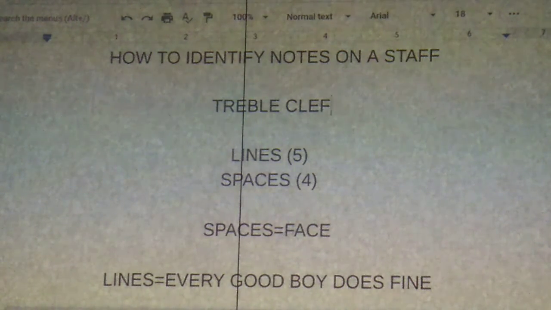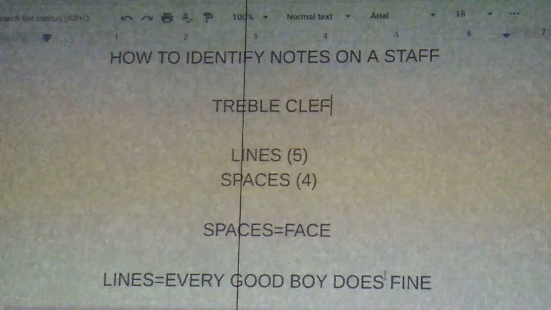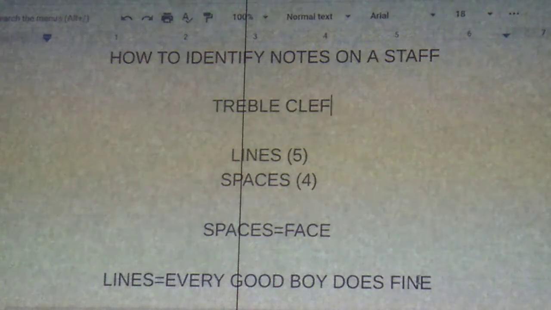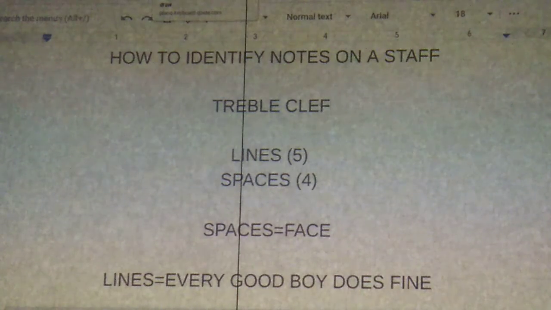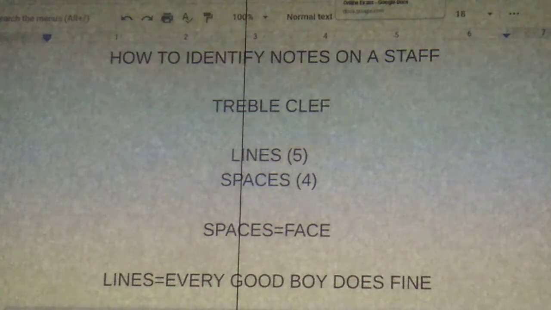Now, to help you identify them on the staff, you need to remember 2 little phrases here. Actually, one is a word. We spell the word face, and that pertains to our spaces. And our lines, we can't spell a single word. We actually have to use a phrase. And the phrase we use is, every good boy does fine. Every good boy does fine. And that one has been in use since when I was a young child. And it's still pretty good today.